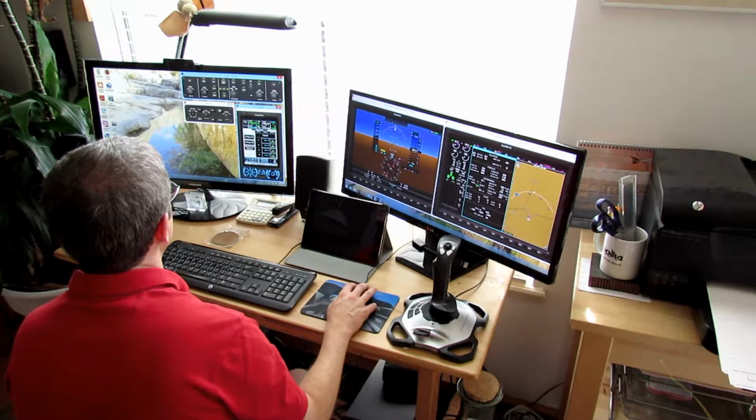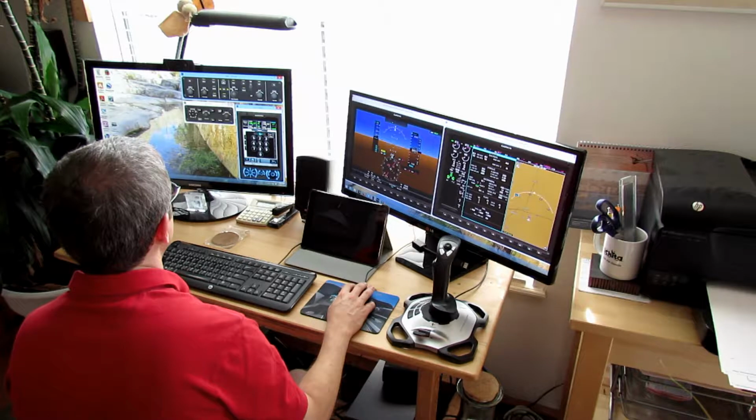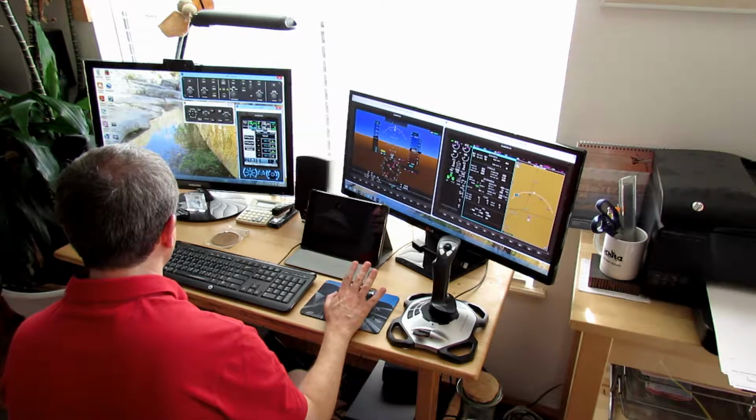That's a V1 of 105, VR of 115, and let's just have a V2 of 125. It's a little high, but that's okay. And then you deselect VT, we don't need that. Alright, so now we got the V speeds.